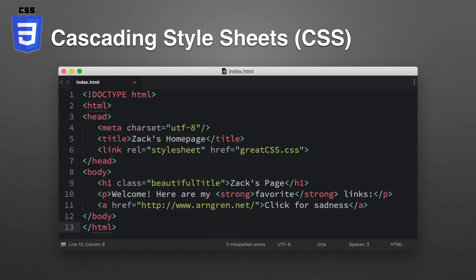Here you can see this is the same homepage code that I had earlier, but I've added one line right under my title. In this head section, I've added a link. In the rel attribute, I've said it's a style sheet, so it's a CSS style sheet. And for href, I'm giving it the file name of where my style sheet content is, which in my case I've just named greatcss.css.